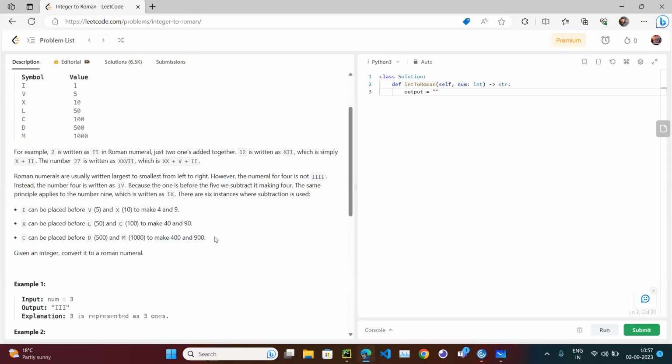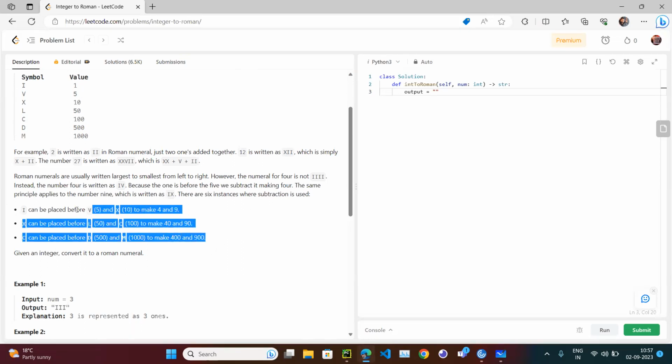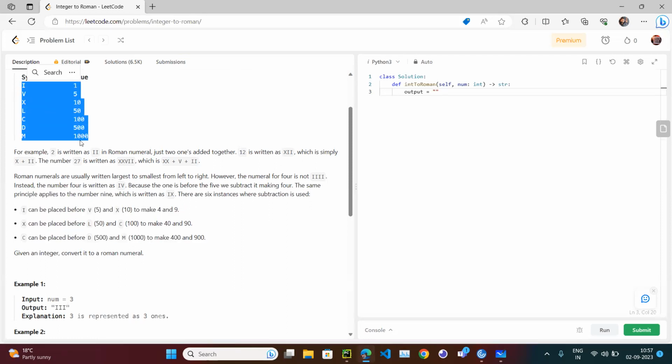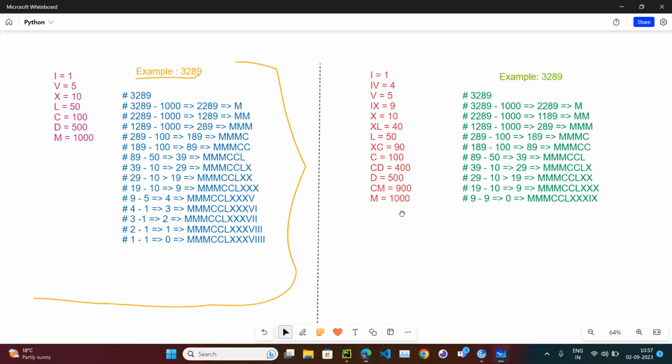It means they have given such a hint. We have to include these numbers as well. Along with these numbers, we have to take the reference of 4, 9, 40, 90, 400, and 900 as well. Okay, so let's include them in our list.